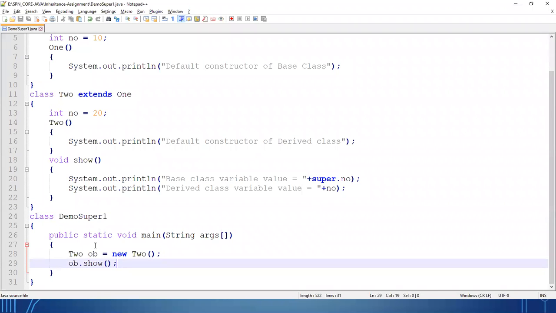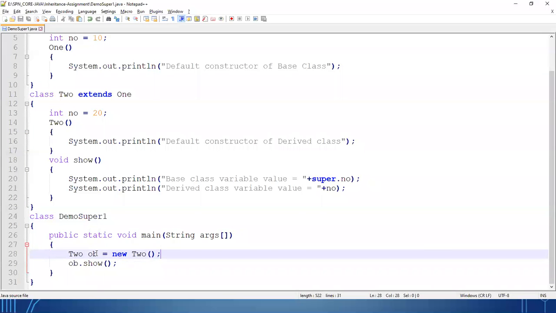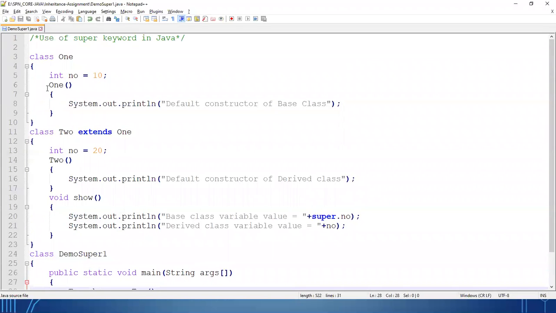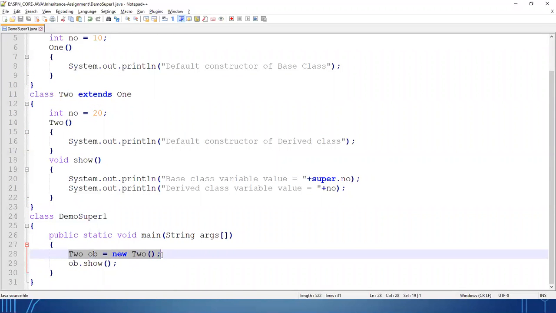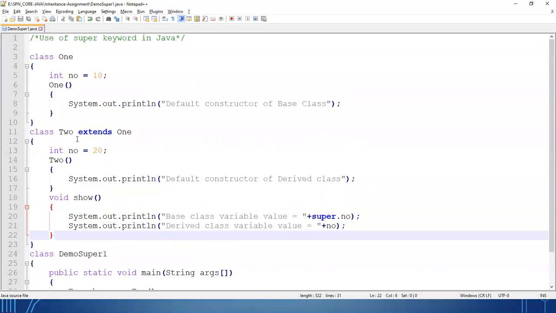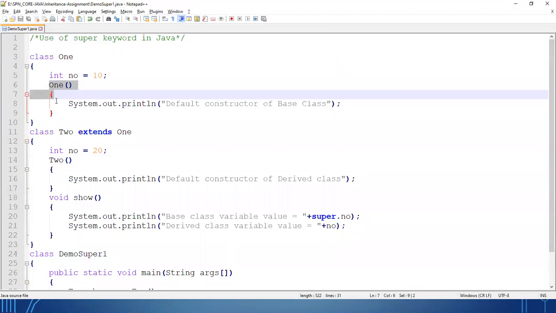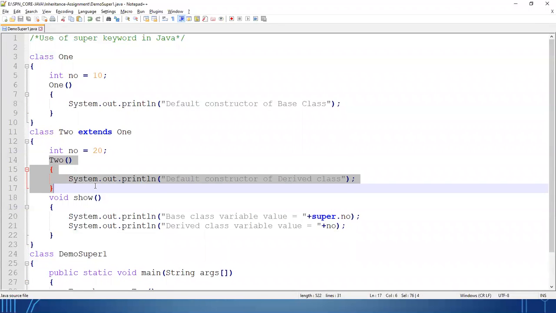But here the interesting factor is, whenever I am creating the object of the child class, the child class default constructor should be called, because I am creating the object of the child class. But what we are getting as output is that first the default constructor of the base is being called. So that means whenever we are creating the object of the child class, automatically the JVM is creating the object for the parent class, or the class it is inheriting. So whenever the object of the child class is created, automatically the default constructor of the base will be called, then the default constructor of the child will be called.